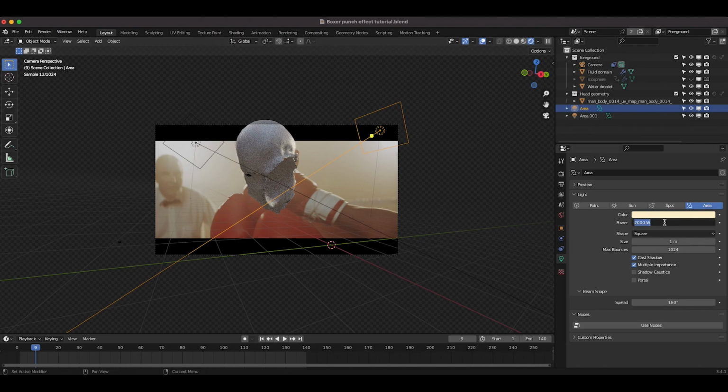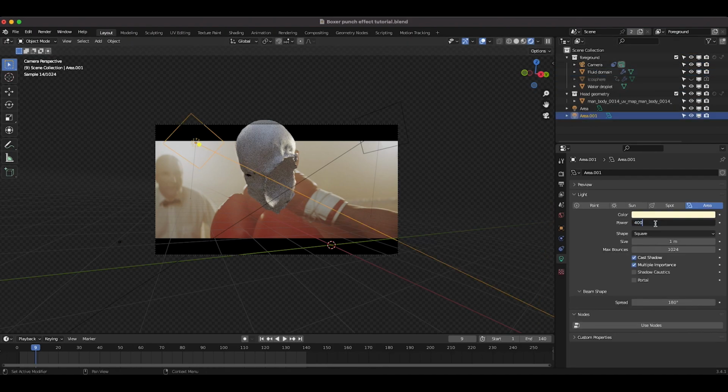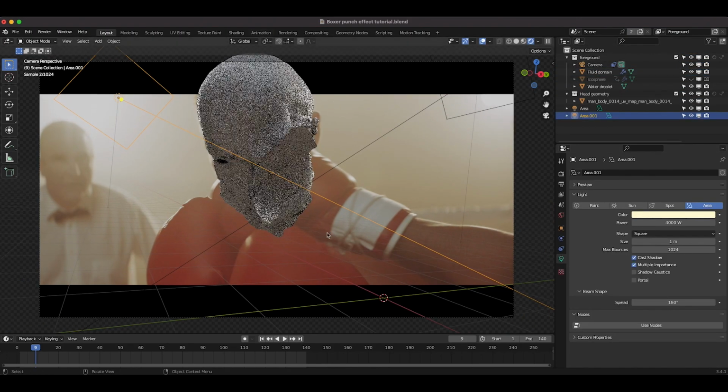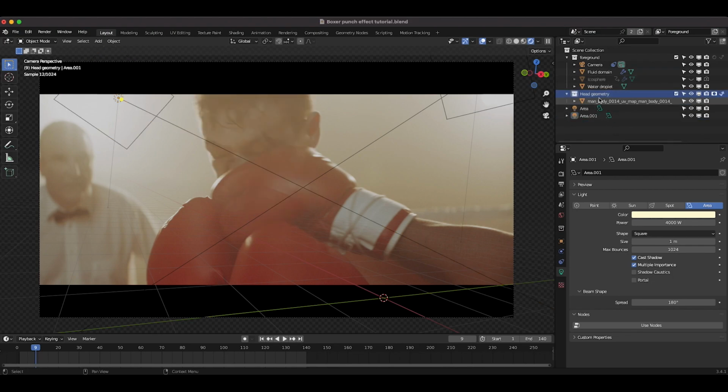here, maybe a little bit bigger, maybe 4000. And then I'll also make this light on this side 4000 as well. And now we have some similar lighting that matches our live action shot a bit better. I'll re-enable the holdout and indirect only on this head geometry collection.